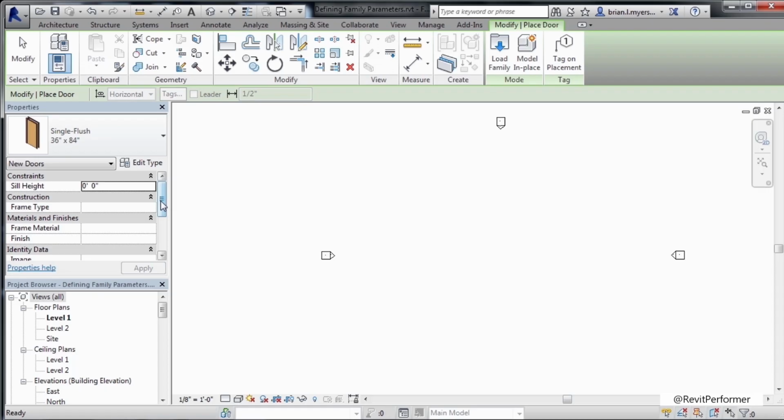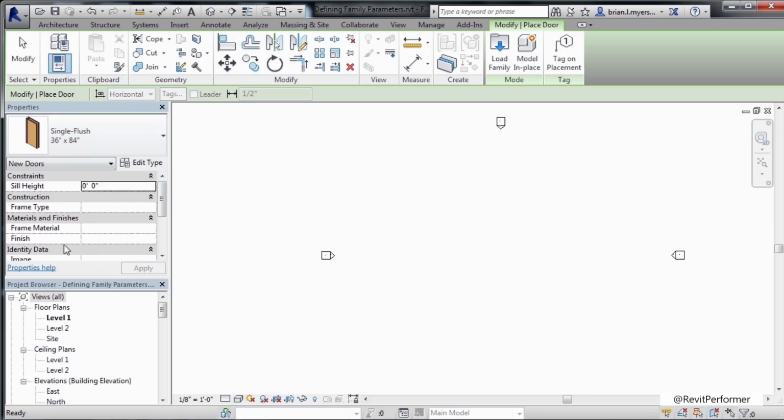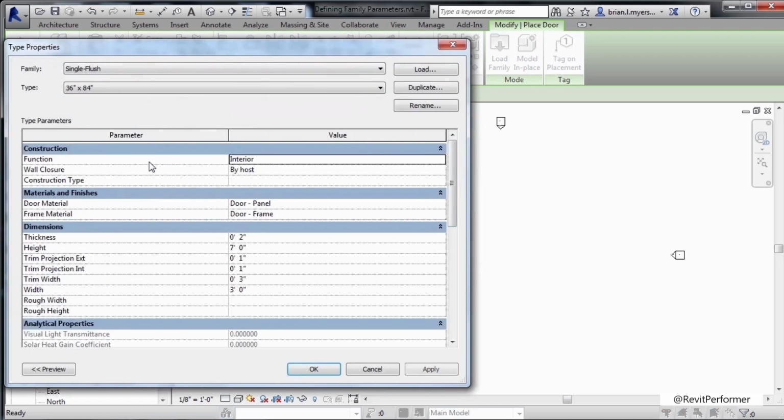Now there's also something called type properties. Type properties will affect all the doors, which are 36 by 84 single flush. So not just the single door that you place, but all the 36 by 84 single flush doors that may already be loaded into the project. And we can find those parameters underneath Edit Type.